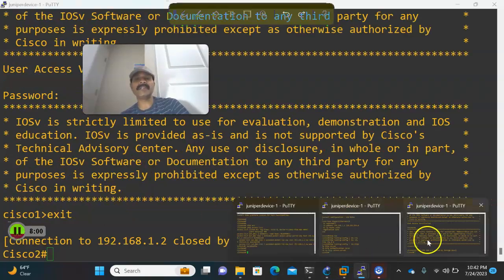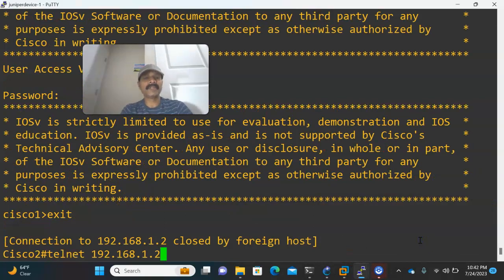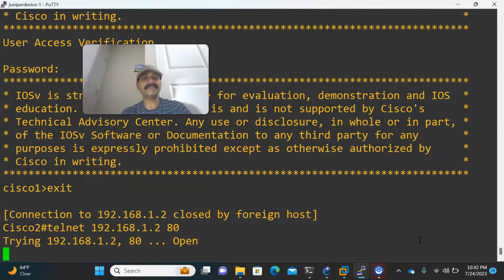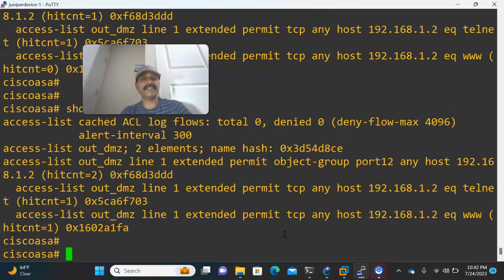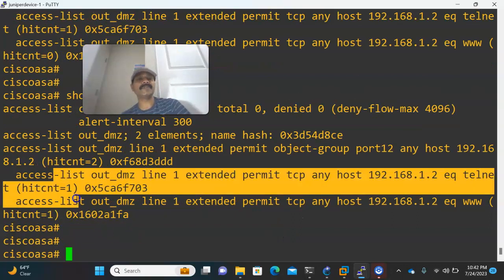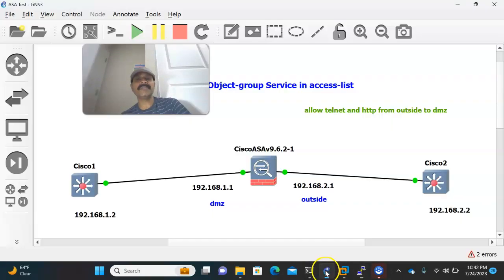Now let us initiate an HTTP traffic. So telnet 192.168.1.2 followed by 80. It is showing as open. Now you can see the hit count will be increasing for the HTTP traffic also. You are able to see, right? So this is how we can configure the object group and we can bind multiple services, for example telnet, HTTP, HTTPS, or it can be an FTP service.